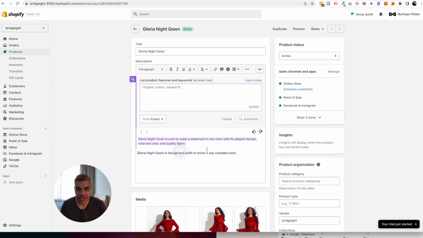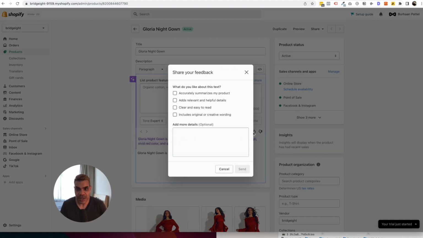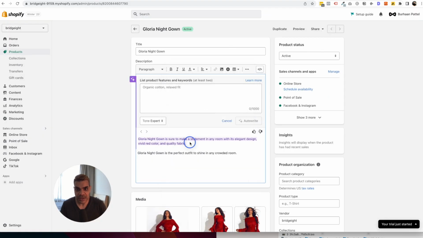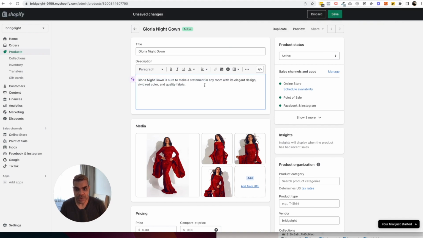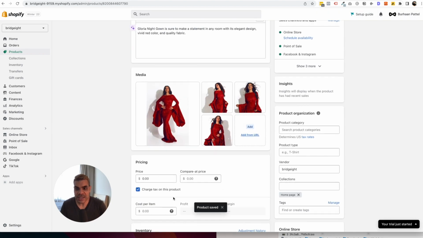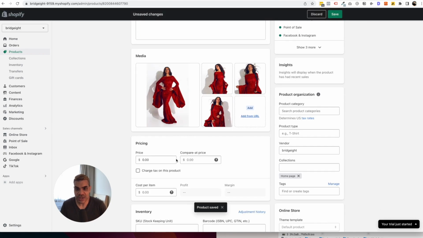So let's keep this, and so we are going to use the tick. That's asking for feedback, so this is fine. So let's copy that just in case. We're going to hit cancel on this, and we are going to replace this text with what I've pasted. So let's make sure that that's formatted properly. Let's hit save. Okay, and then now let's just say that I'm not going to charge tax on this product.